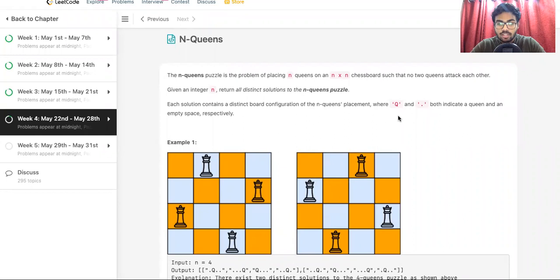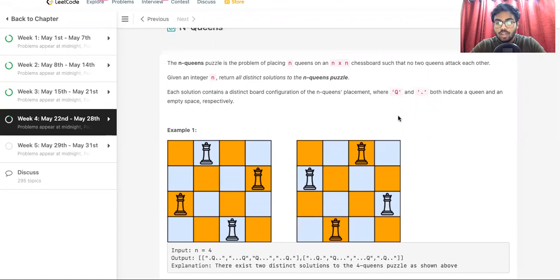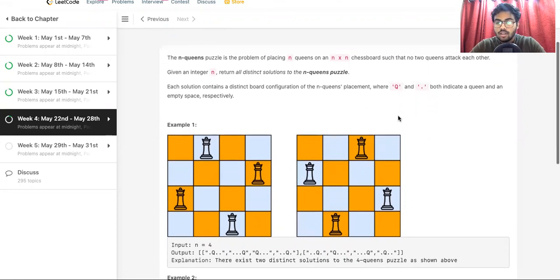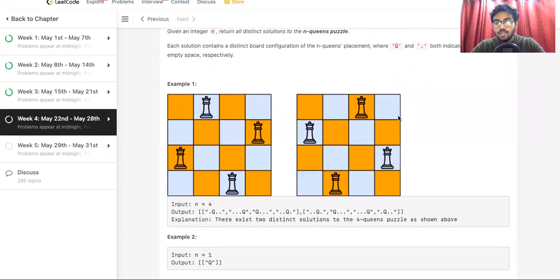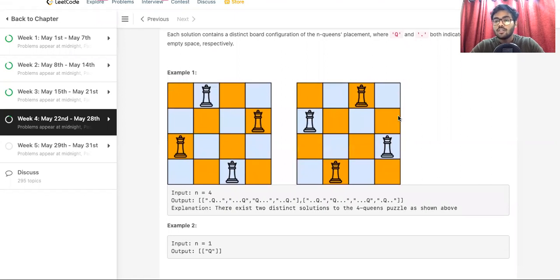Each solution contains a distinct board configuration of the n queens placement, where 'Q' and '.' both indicate a queen and an empty space, respectively. Okay, so we've been given a value of n, and we need to identify how many N Queen positions are possible in that board. So that board would be n cross n, and we need to place the queens such that a queen is always placed in a row, and they satisfy the conditions of the actions a queen takes.